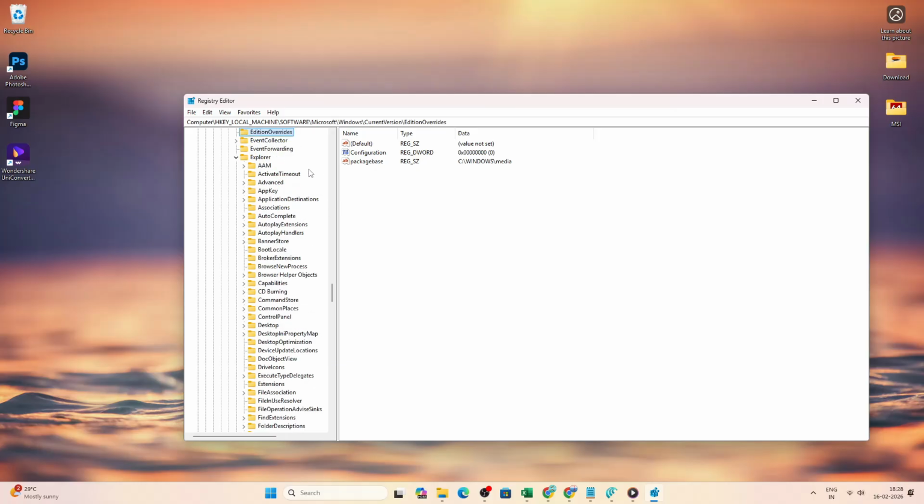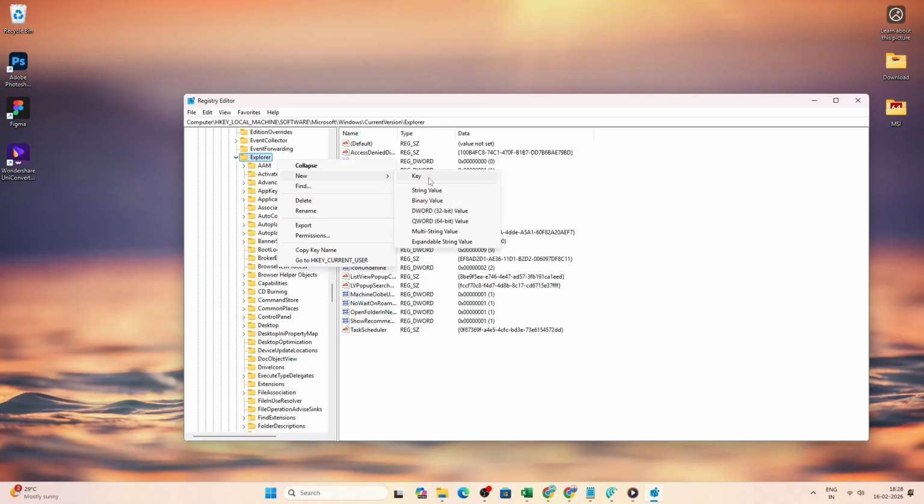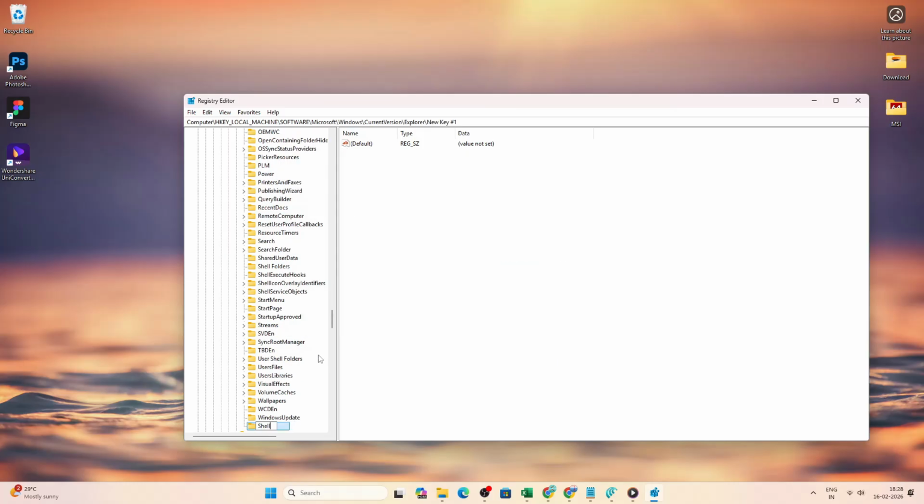Now create a place for the custom icon setting. Right-click the Explorer folder, choose New, then Key, and name the new key Shell Icons. Type it exactly as shown. After creating Shell Icons, make sure it's selected.